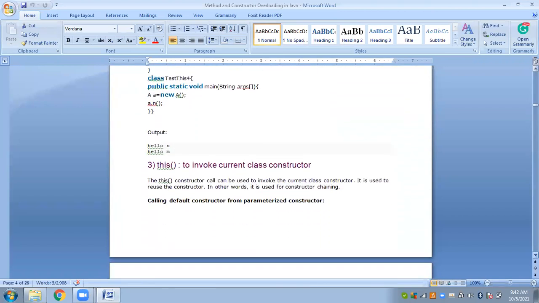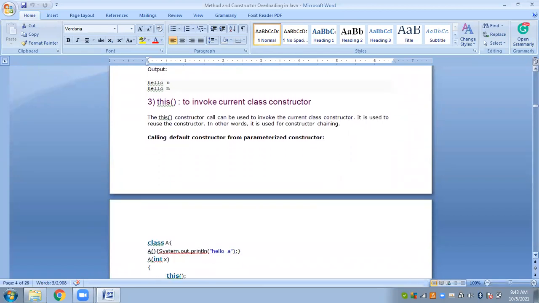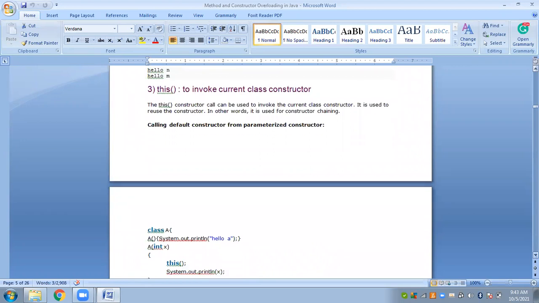Next, we look at how to invoke the current class constructor using the this keyword. See, this is the constructor call. It's written like a function call, if you can see, with the braces. So the this constructor call can be used to invoke the current class constructor. It is used to reuse the constructor. In other words, it is used for constructor chaining.